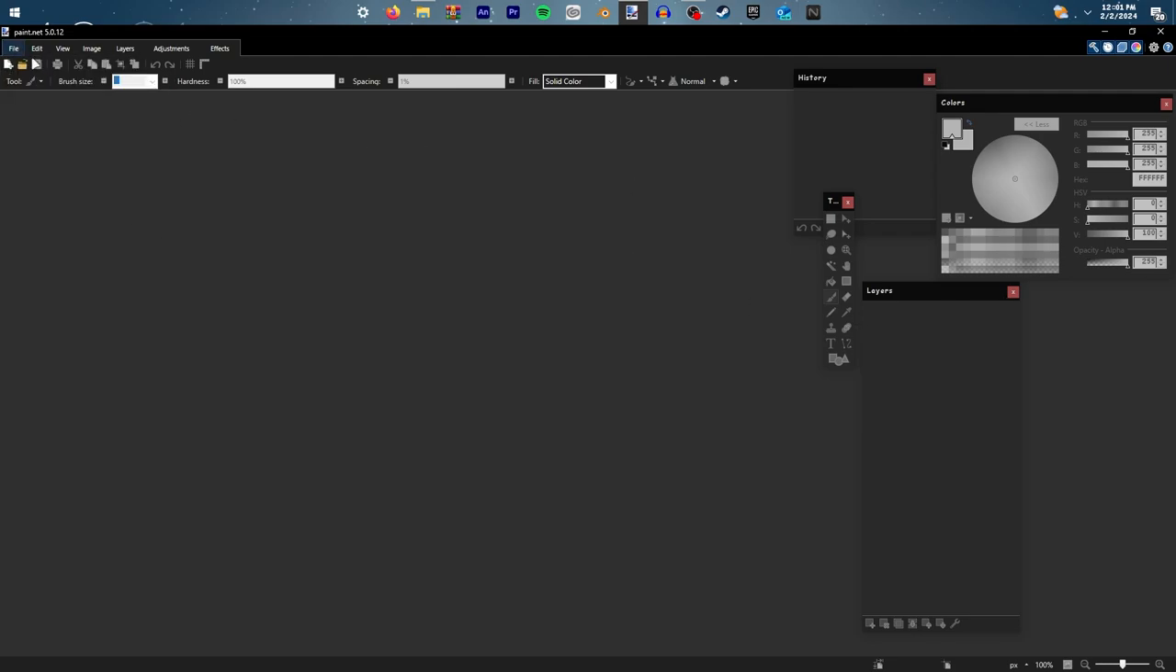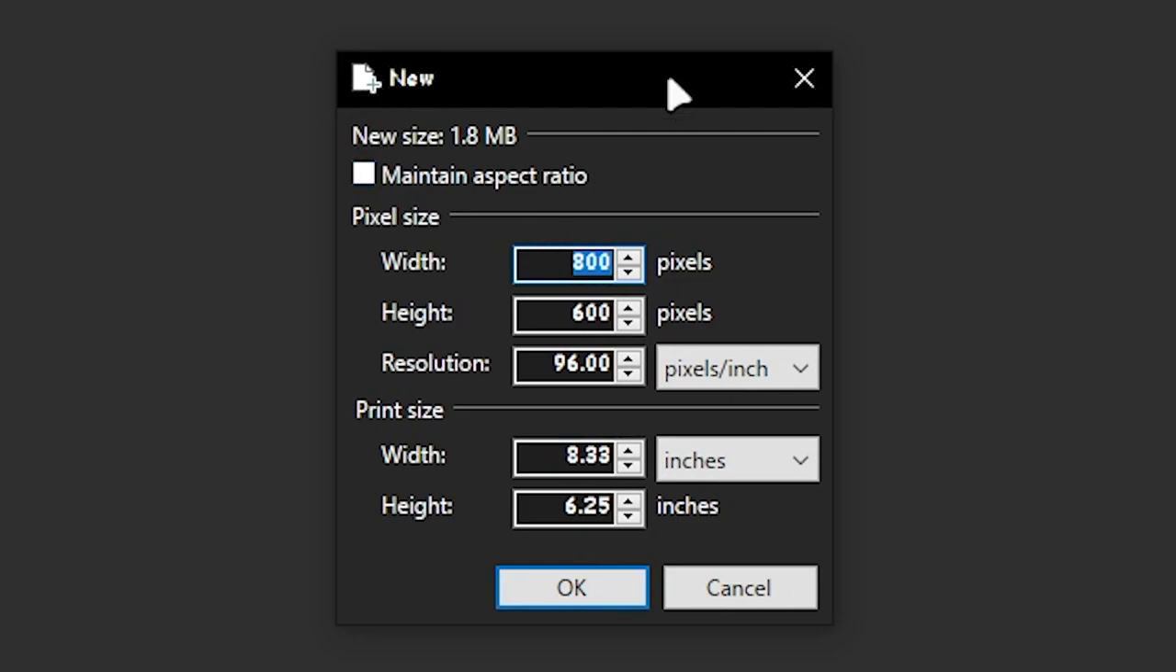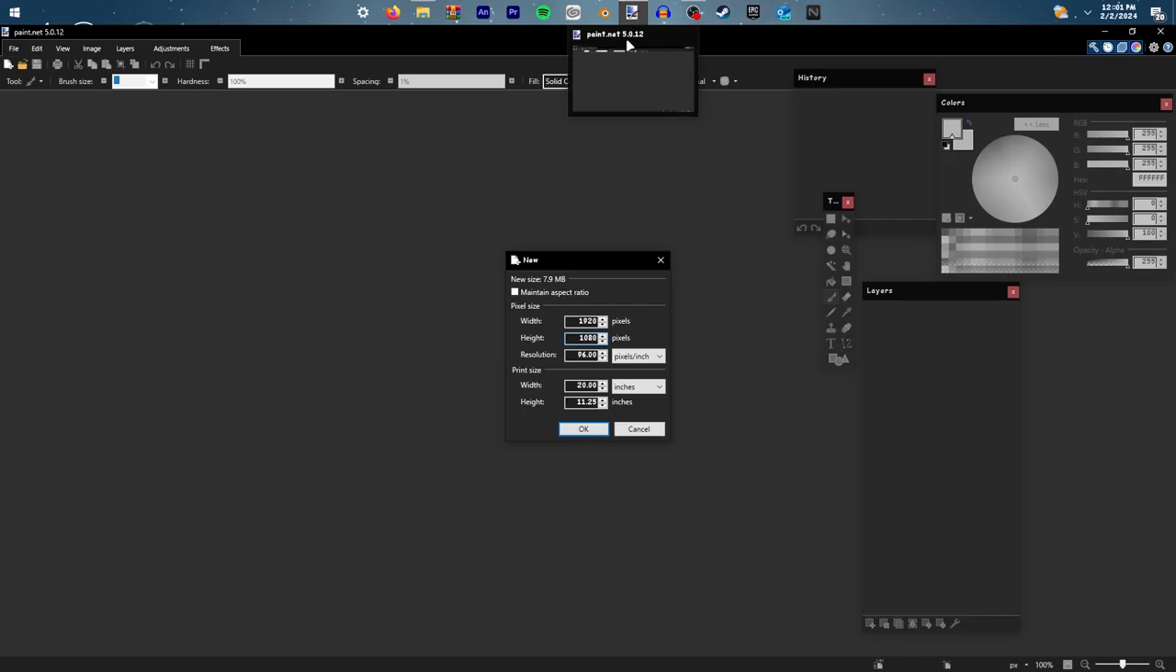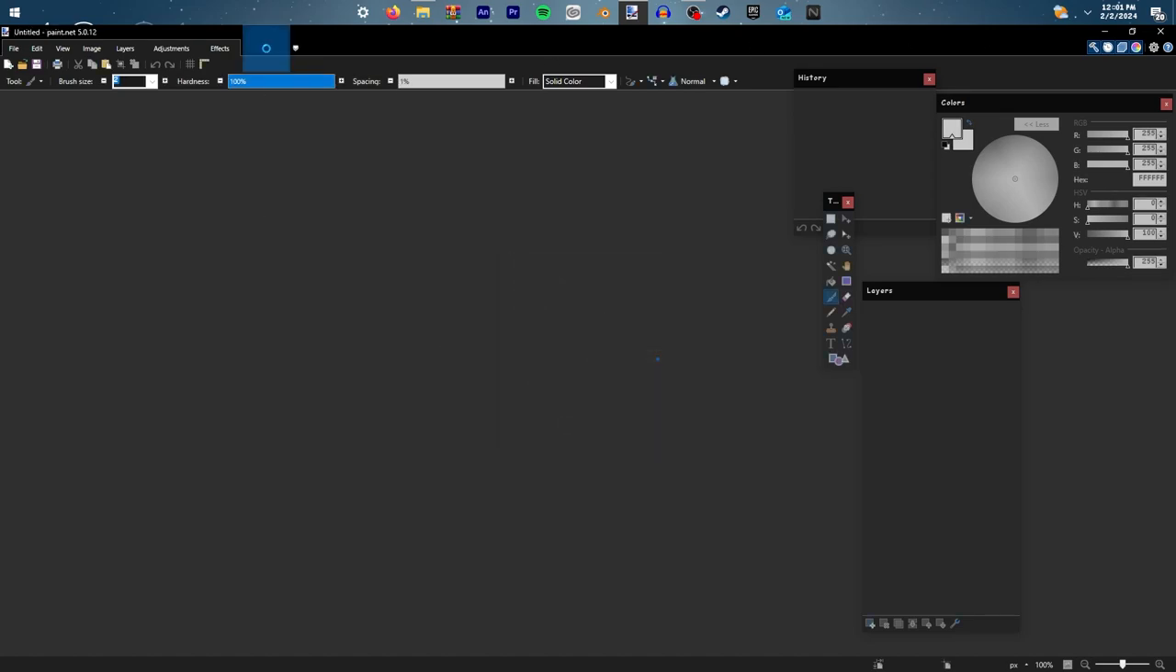So, you want to make your canvas size 1920 by 1080. By the way, the software I'm using is paint.net. It's pretty good if you just want to do simple stuff. But if you're advanced and know how to do graphics and just want to see how I do my thumbnails, then yeah.